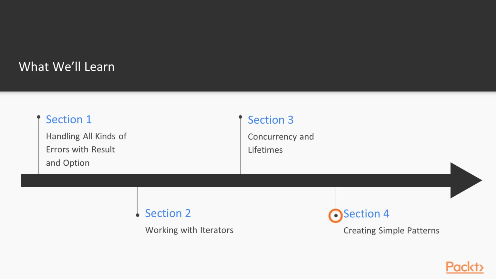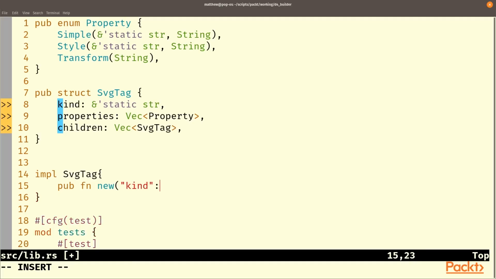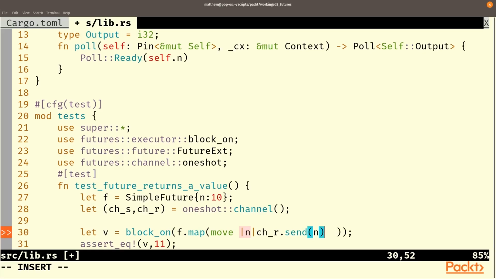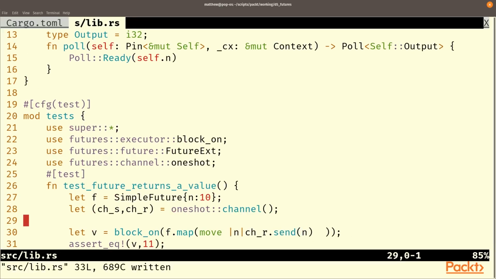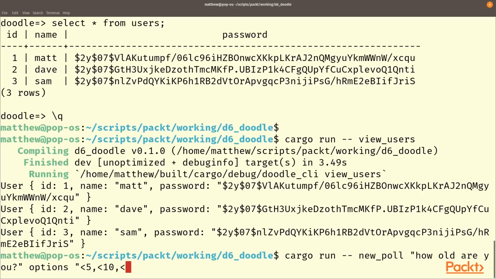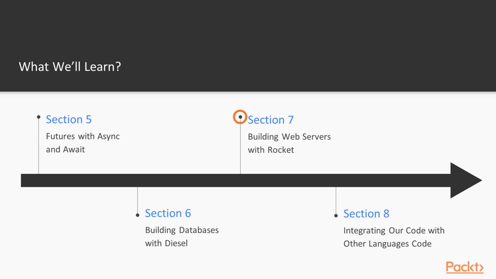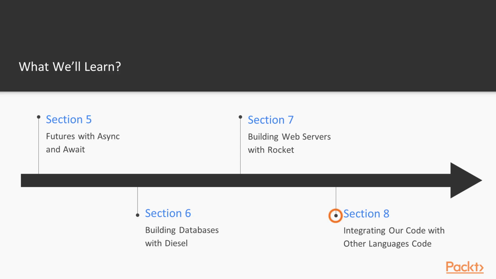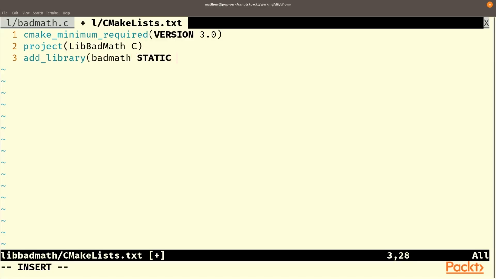In section 4, we're going to be looking at the builder pattern and how we can make complex objects, and then we're even going to touch on macros. In section 5, we're going to be looking at futures and Rust's capabilities for asynchronous code with async and await. In section 6, we're going to be looking at Diesel, which is a database object relational mapper. It's a way of connecting to databases from Rust. In section 7, we're going to be building web servers in Rocket. And in section 8, we're going to be connecting our code to code written in other languages.